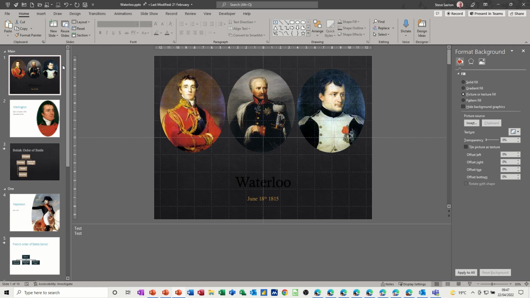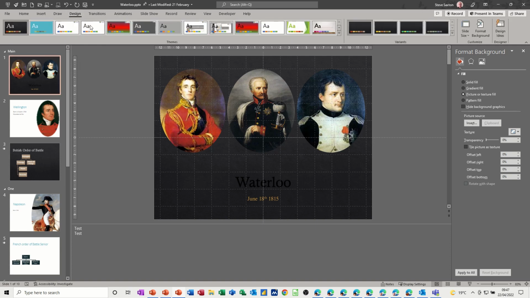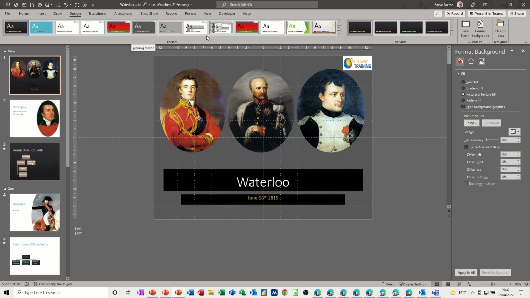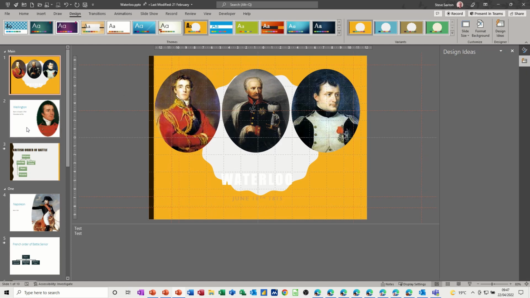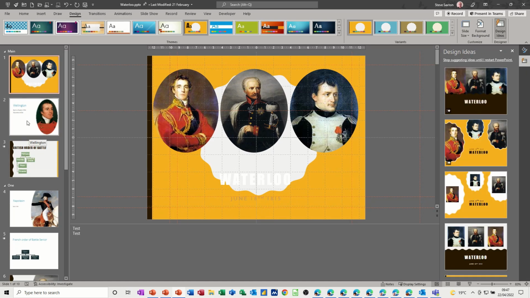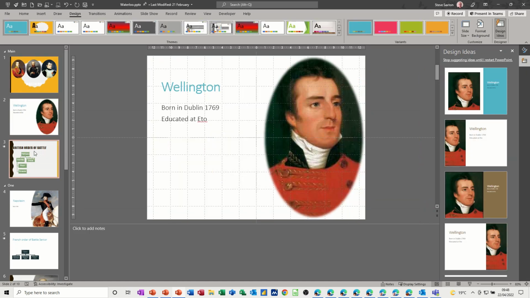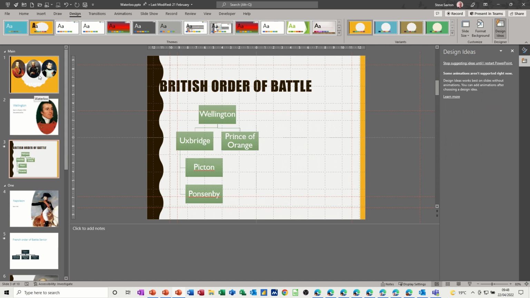And in main, let's change the design. Let's go, that's a customized one. Let's try that one. That's terrible, that is. Now, this one has still got the other design set. Now, I want that to be the same as this.